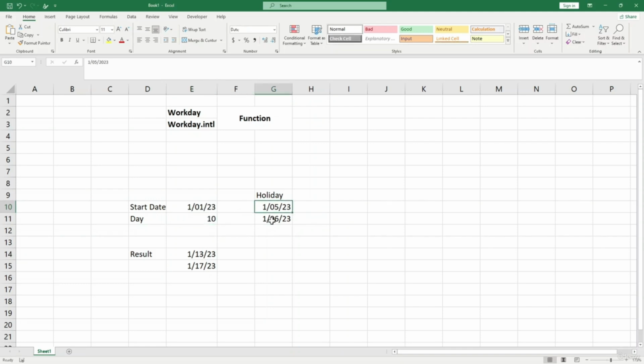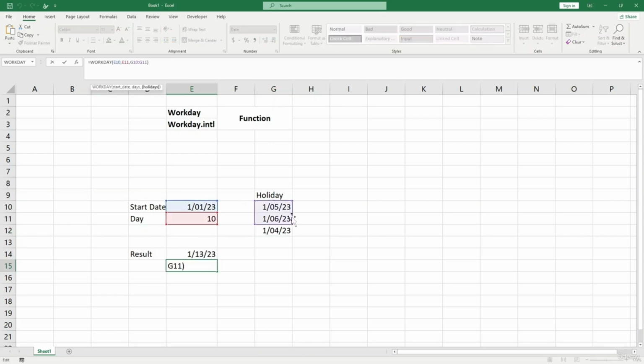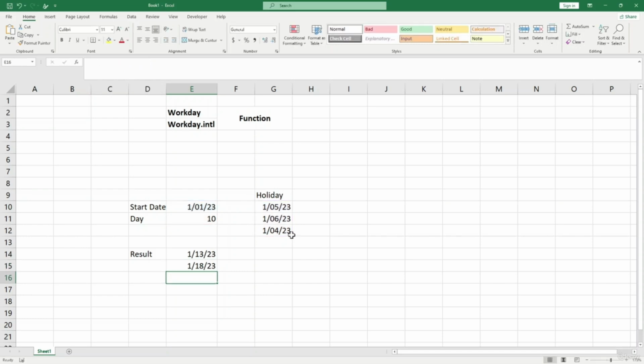So now you can easily use weekends or holidays in the calculation. If I use another holiday range here, it will give me the result. Okay, now you can see it gives me the result. When I press enter, it will exclude the specified holidays from the calculation. You can see the result in here: January 18, 2023, as it skips the holidays in between.